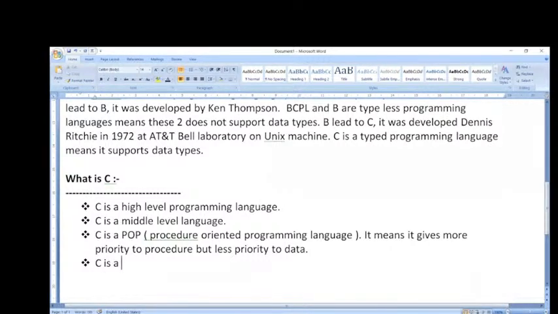C is a typed programming language. What is the meaning of this? It supports data types.